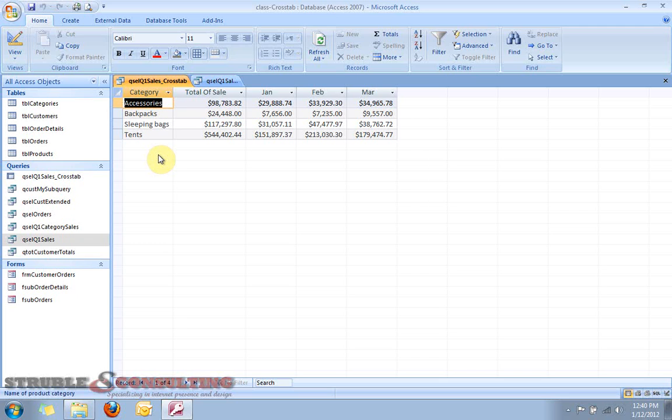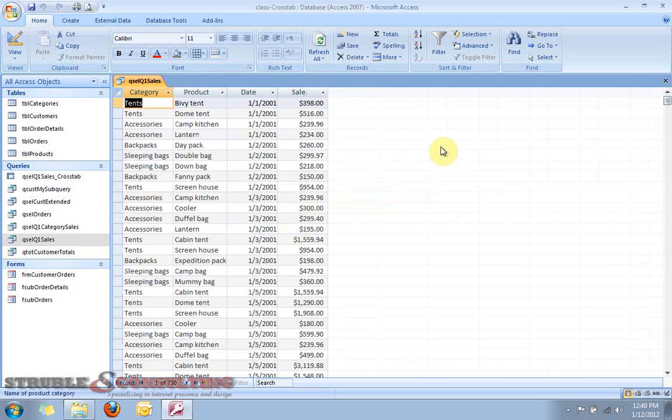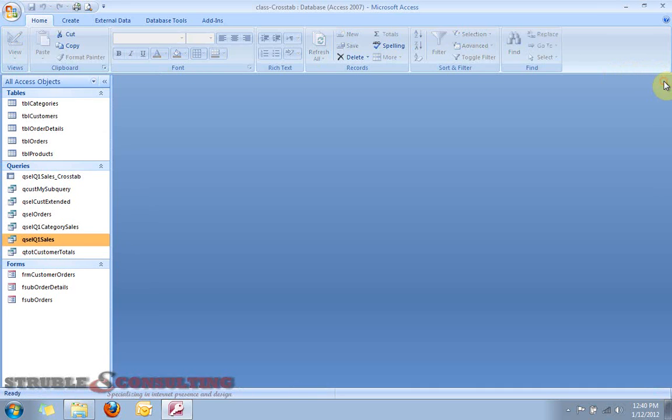And that is the end of activity 2.4, summarizing data with a crosstab query. Now, we don't need to save, but you can go ahead and save it for your records, since we named it under a different name. But that's it.